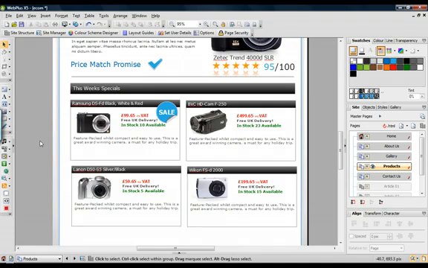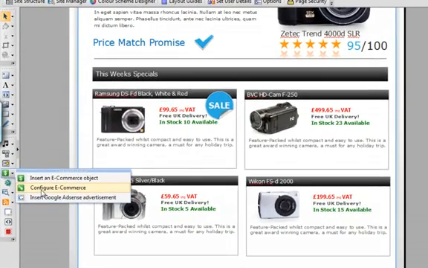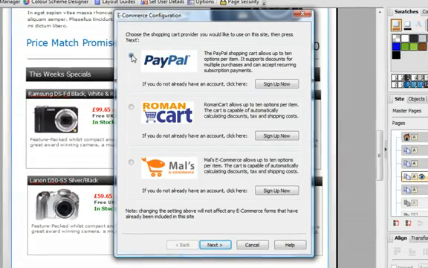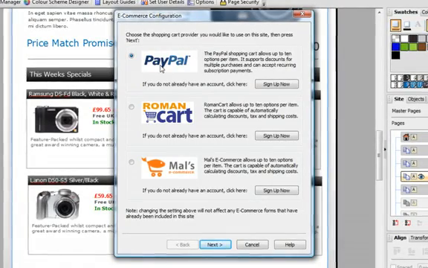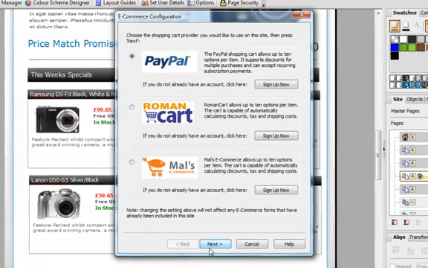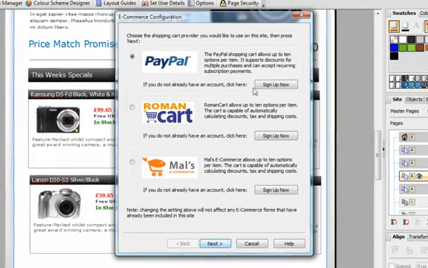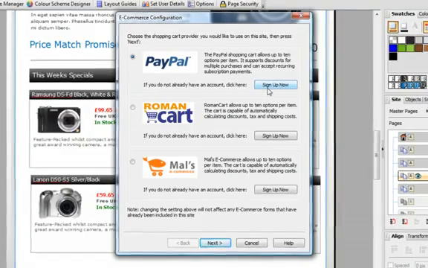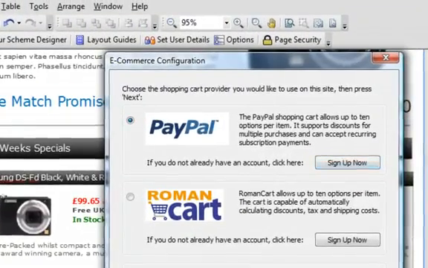First, we need to configure a PayPal shopping cart. To do this, select the Configure e-commerce button from the toolbar just here. From the e-commerce configuration dialog, we can now select the PayPal option. If you already have a PayPal account, just click Next. If you do not have an account, select Sign Up Now and follow the on-screen instructions to register for free. When you are finished, just return to WebPlus.